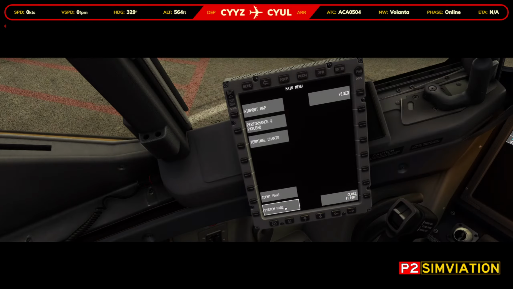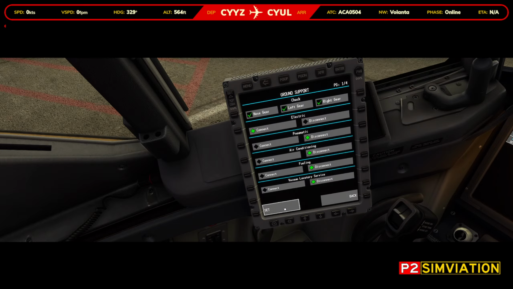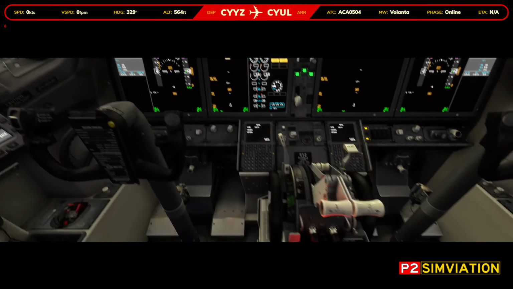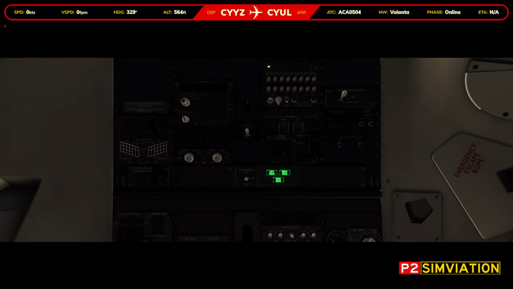Okay, then we go to system, sim menu, ground support, electric, and set. Right, so we should have ground power now, right? Ooh. All right, the airplane's alive. Okay, next thing, let's align the IRUs, ADIRUs, whatever the heck they call them.